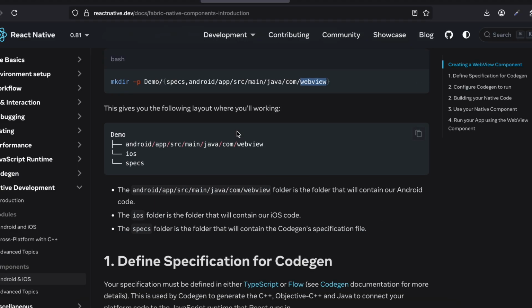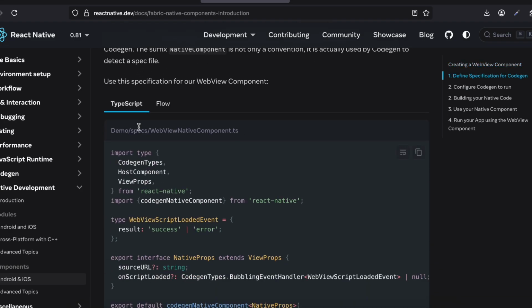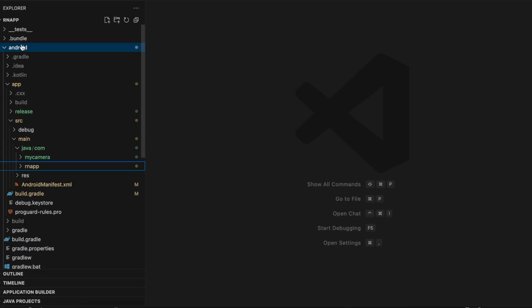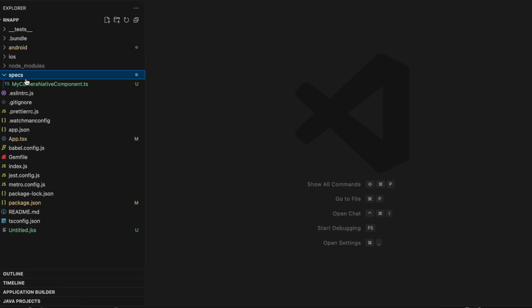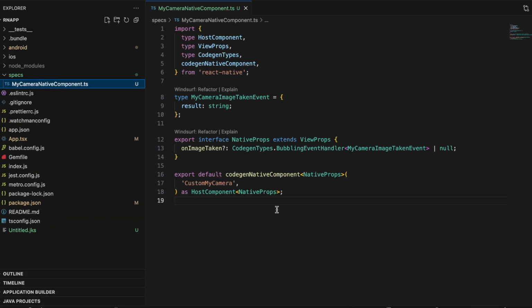Once that is done, inside the specs folder, we need to create this TypeScript file. In our case, the TypeScript file name would be my camera native component.ts. So that's what I have done. Inside the specs folder, I have created this TypeScript file my camera native component.ts. Now the name my camera is important, but native component is also important. If you don't write native component, then React Native will not recognize your file while running the code generation command. So that is also important.